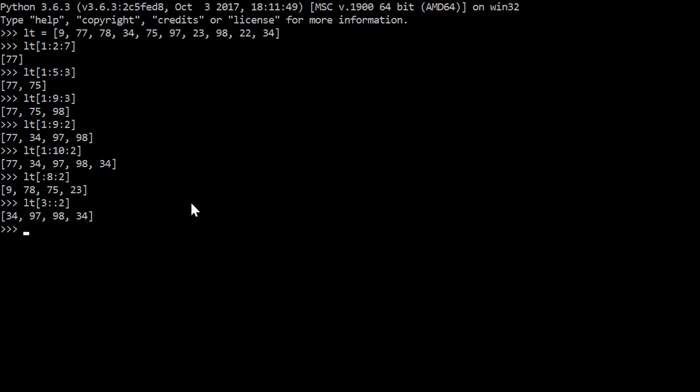Okay, now let's remove 3. So we're not specifying the first one, and we're not specifying the last index. I mean, we're specifying neither the origin index nor the final index it has to traverse. So it's going to print all the elements with one skip. It's going to start at 9, 78, 75, 23, 22. It's going to skip 34. Since 34 is the last one, it's never going to print it again.